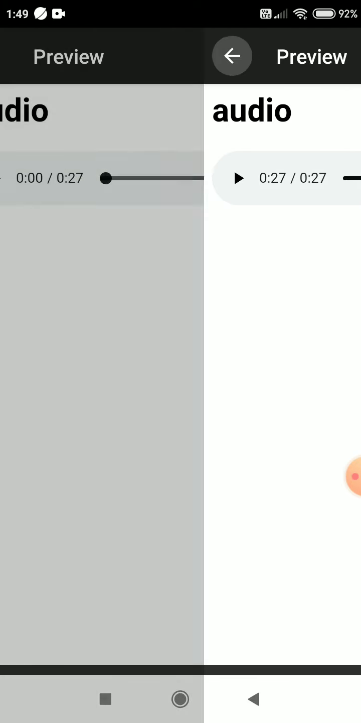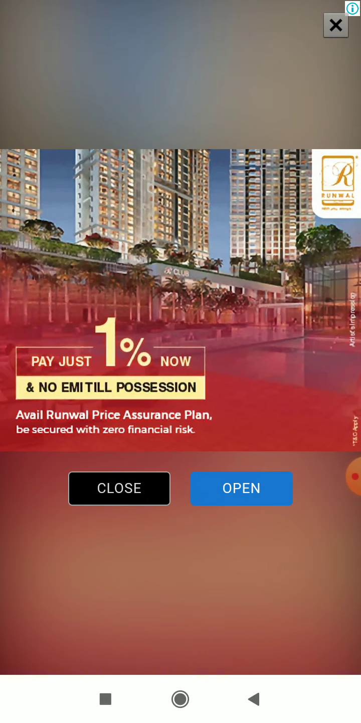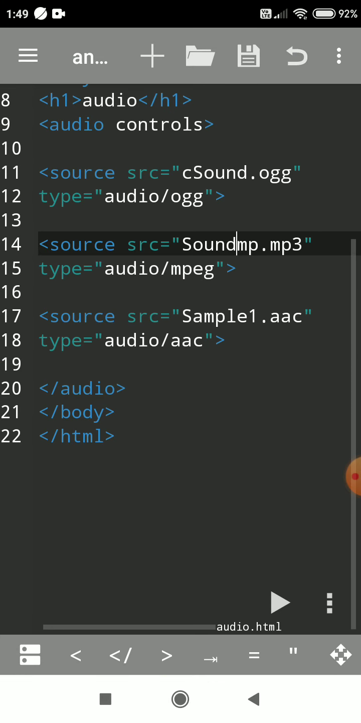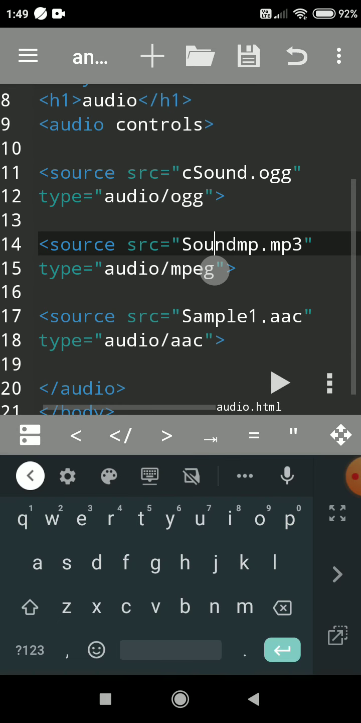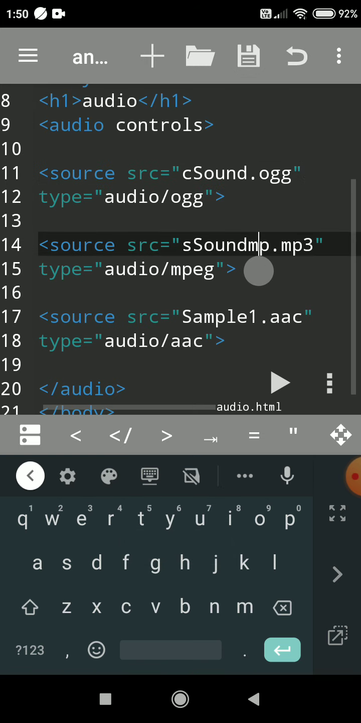Now we will see, suppose even the second source is not found. First source, second source, I'll change the name a little bit, so now this file is not there in my folder. So it will search for this file first, then this, and even this is not there because I changed the name, so this file is not there in my folder. So it will play the third file.